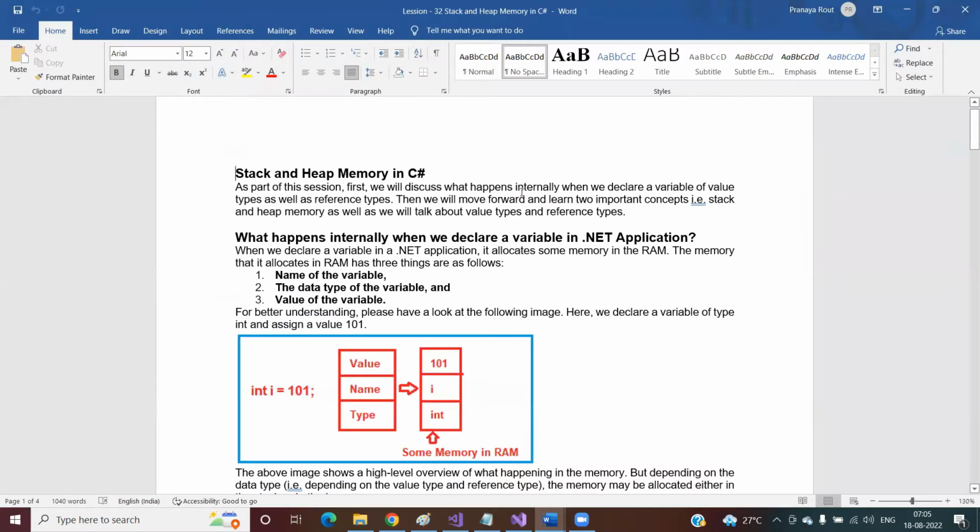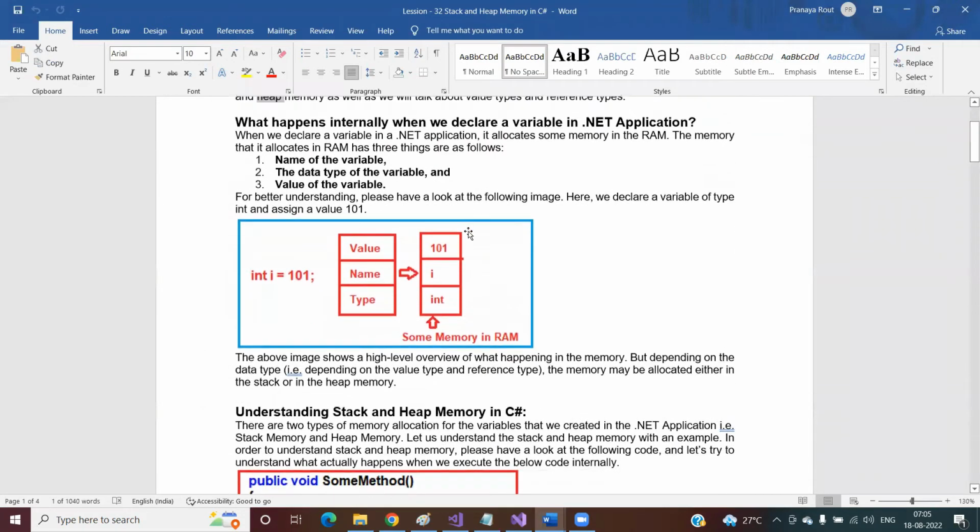So we will discuss what internally happens when we declare a variable of value type as well as reference type. Once we discuss this, we'll move forward and discuss two important concepts, that is stack and heap memory and the differences between them. Let us understand what happens internally when we declare a variable in a .NET application.